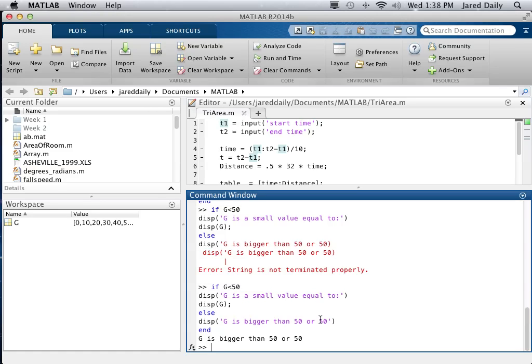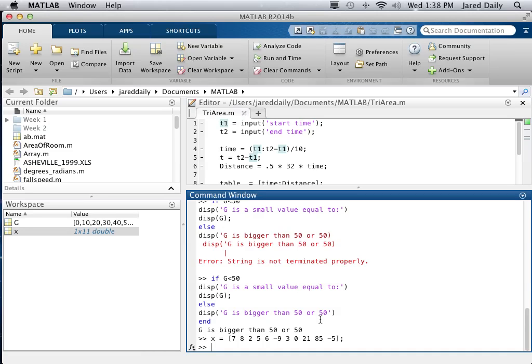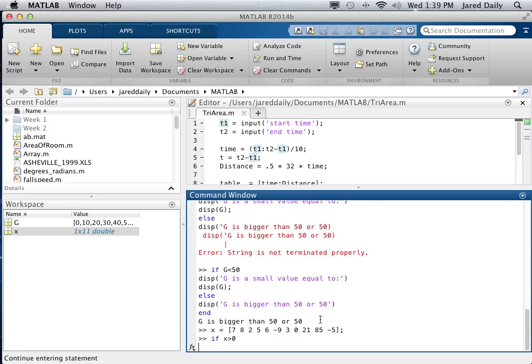Let's do another one. This is a good example of where this is used. Let's say that x is equal to a bunch of numbers. Let's put in a bunch of numbers here, 7, 8, 2, 5, 6, -9, 3, 0, 21, 85, -5, whatever. Okay, so I got a bunch of numbers here. That's my x. Enter that in. Now I'm going to go ahead and put together an if-then statement, or an if-else statement. If x greater than 0.